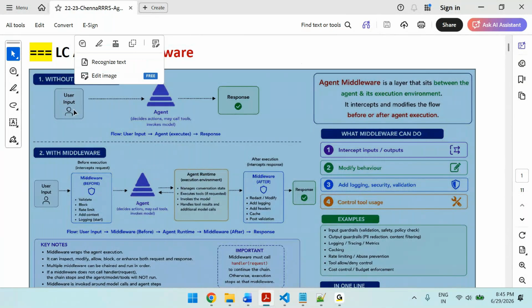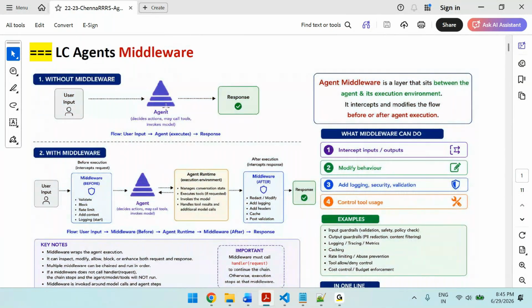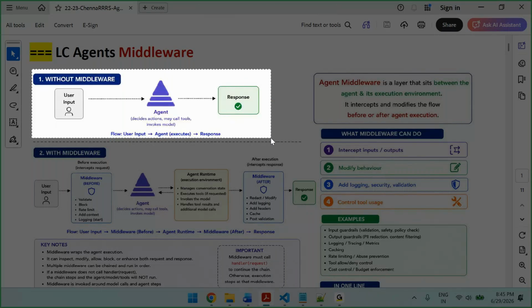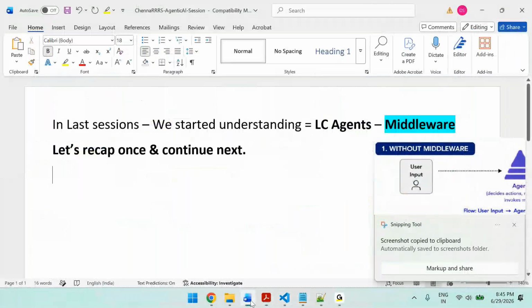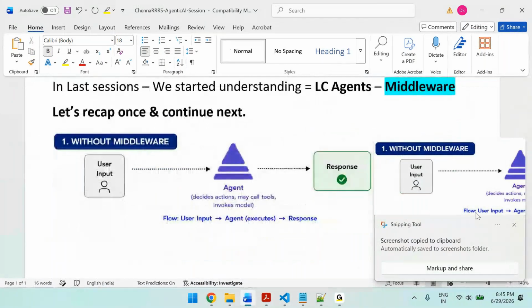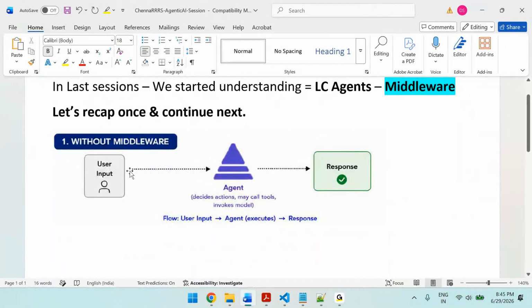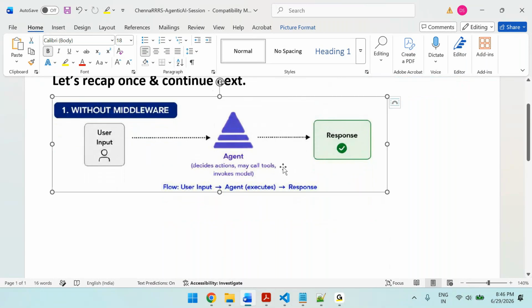If no middleware, we understood the architecture. If there is no middleware, you can see user, then response, and in between the agent. That means you entered the prompt, then the agent runtime, where the model call and all those things happen. Then you get the response.